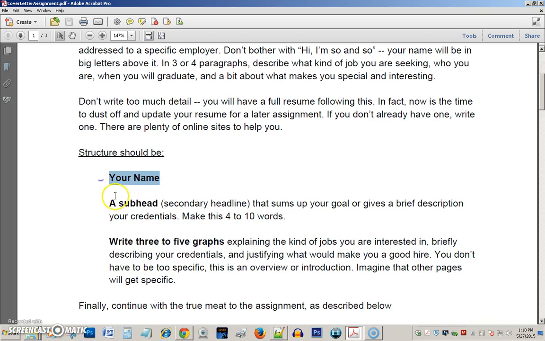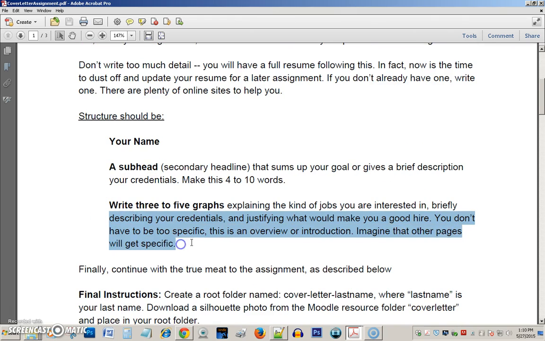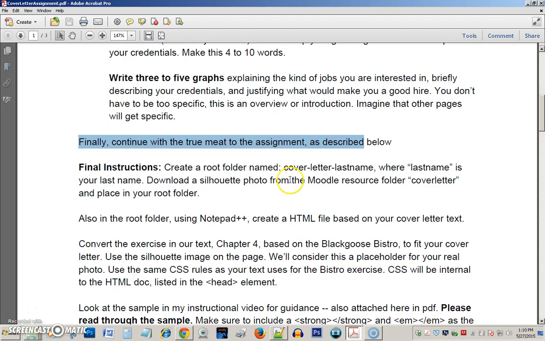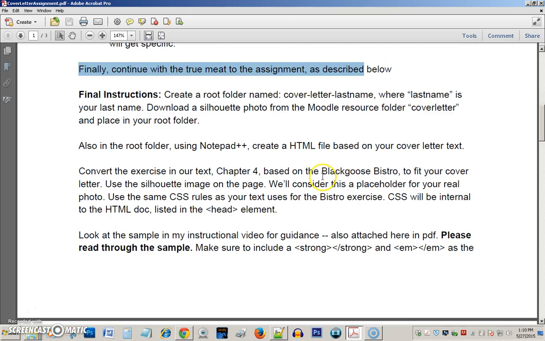Your structure should be the name, a subhead. This is 4 to 10 words that sums up something about you and what your goal is. And then 3 to 5 paragraphs, as I said. Finally, you're going to continue with these instructions. I want you to create a root folder for your cover letter. Okay? You can put, if you want, the Word document of your cover letter in the originals folder that goes with that project. That's fine.